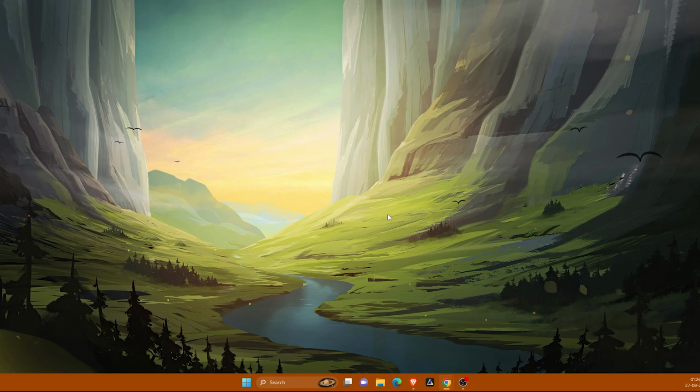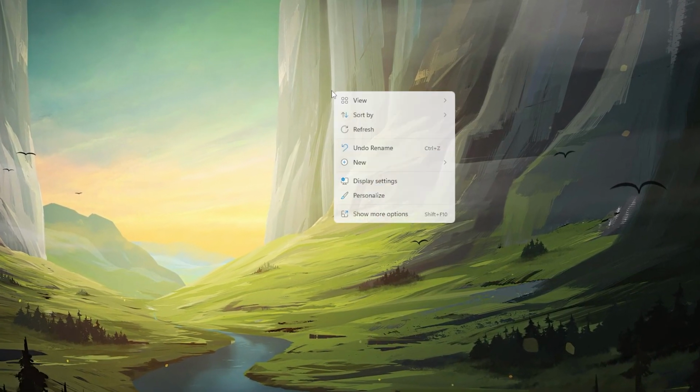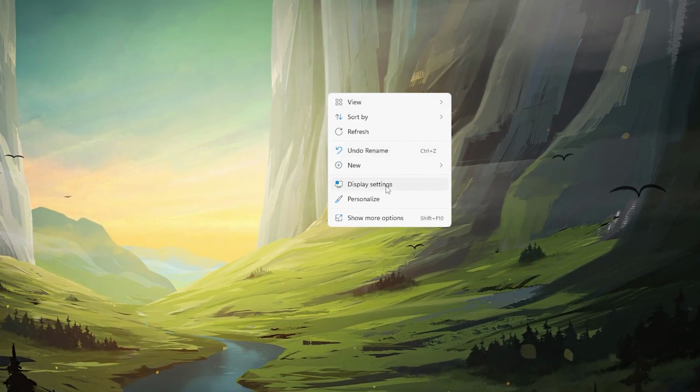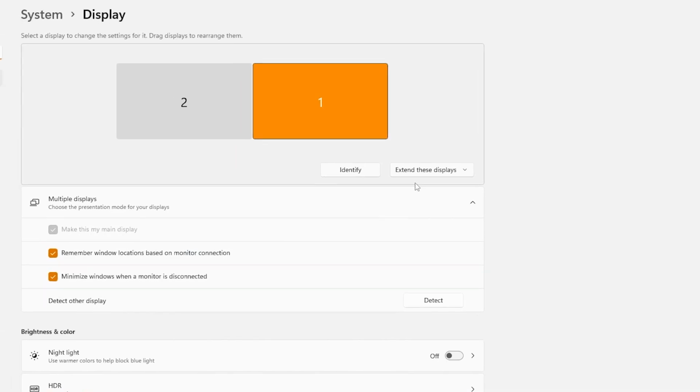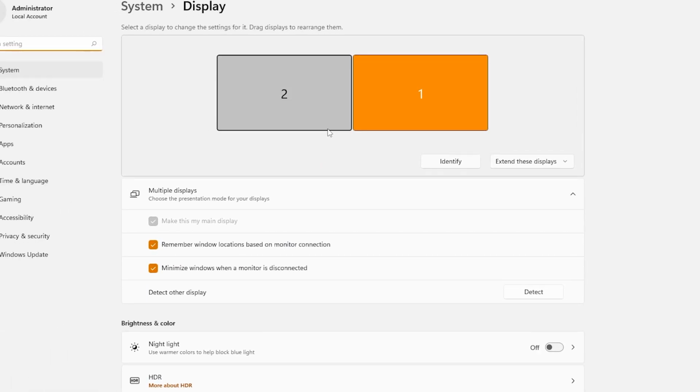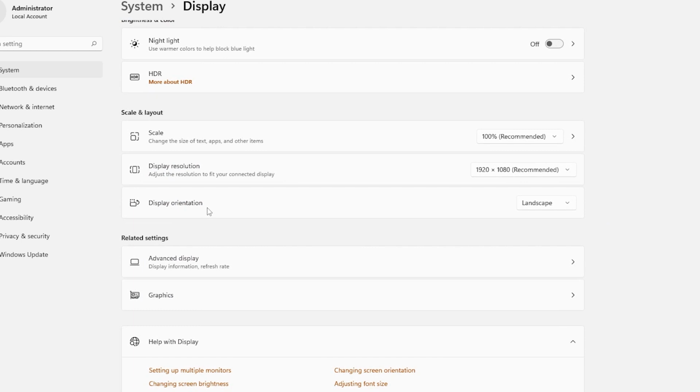So what you want to do in that case is just right click on the desktop, then go to display settings. If you have a multi-screen setup, you have to select which display you want to change. So you select that one first, then you scroll down and there will be an option called display orientation over here. So you can change it to portrait, landscape, portrait flipped.